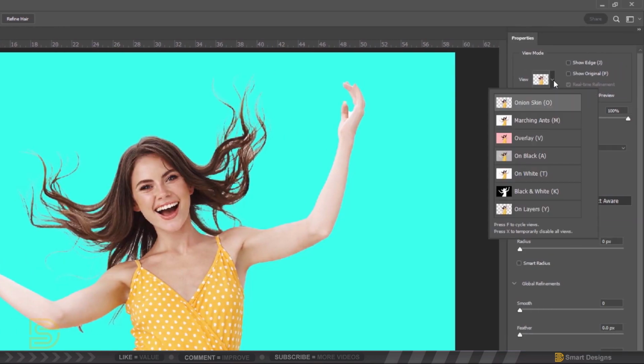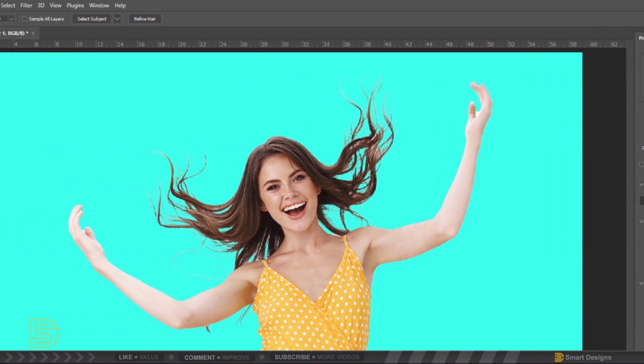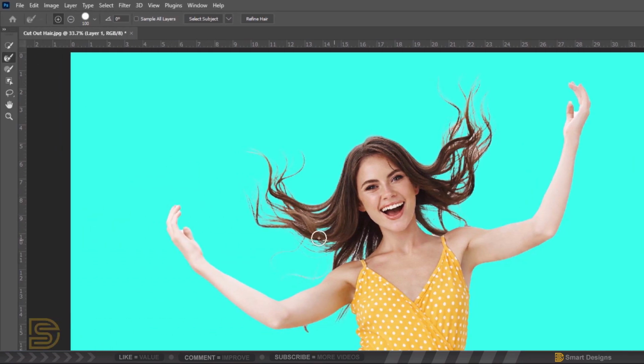You can also change the view to on layers. Now choose between object aware or color aware depending on your image too. For this image color aware is better. Choose the refine edge brush and let's refine the edges of the hair.